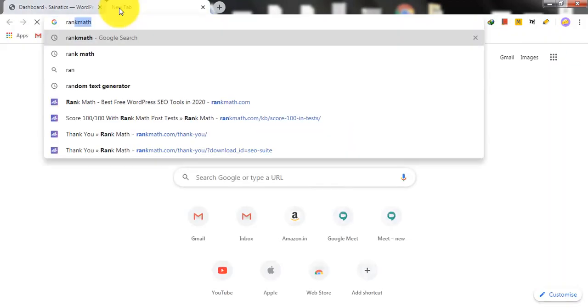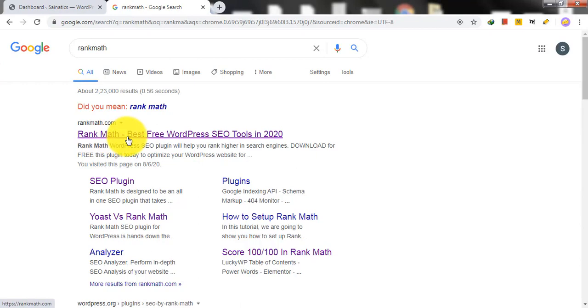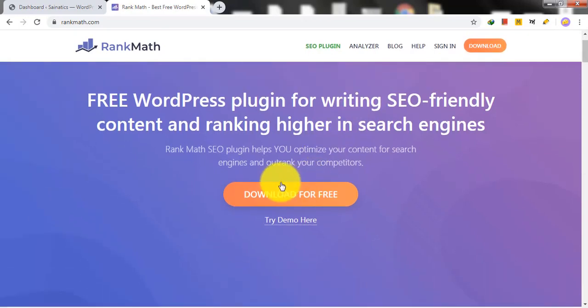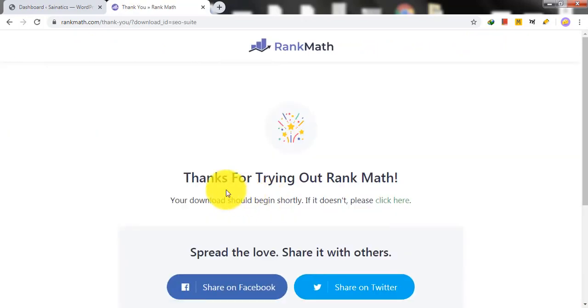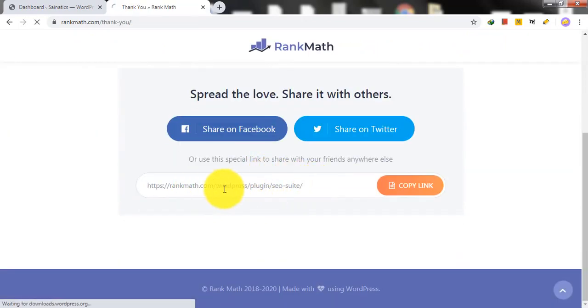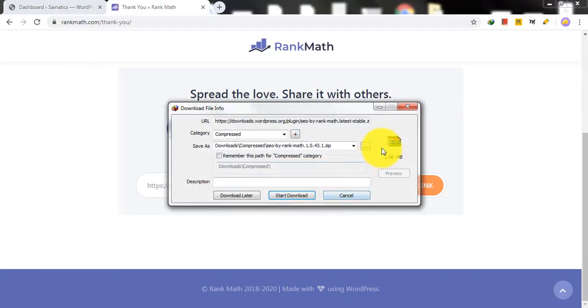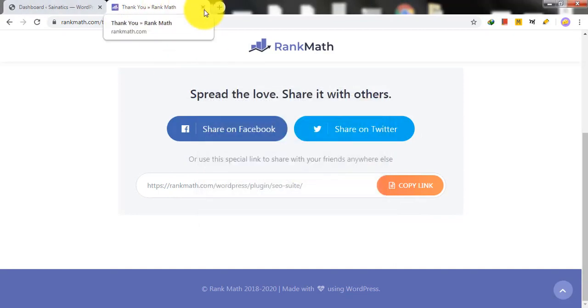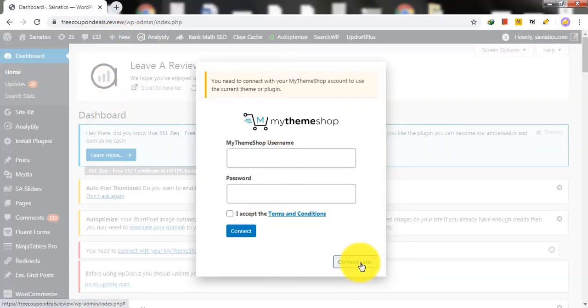First of all, go to Rank Math in Google and click here, and here you can see the download for free, or you can download from here. Okay, and click on that. Here you can see you can download this zip folder. Okay, for the time being I will cancel that. Okay, let me get out from here.